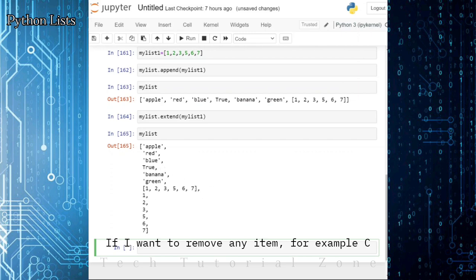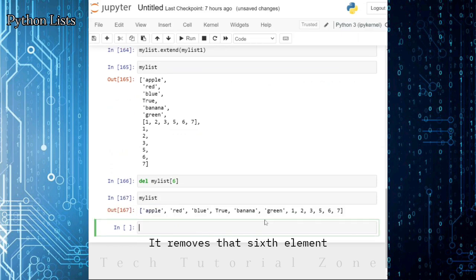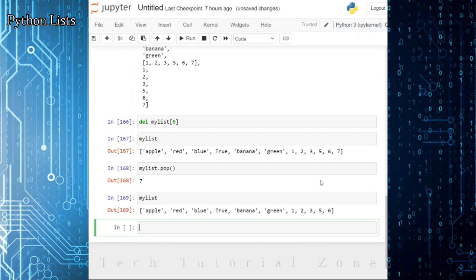If I want to remove any item, for example, see, this is the index 0, 1, 2, 3, 4, 5, 6. I want to delete this 6 1. Now you can check my list. It removes that sixth element. If you want, you can use pop function also. Now you can check my list. It removes this one, the last element.